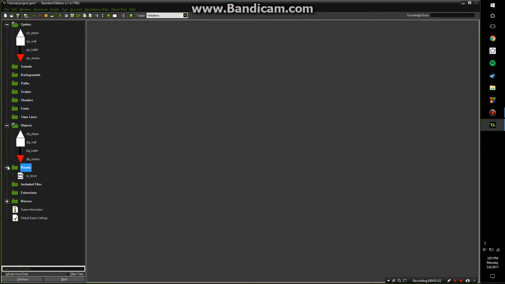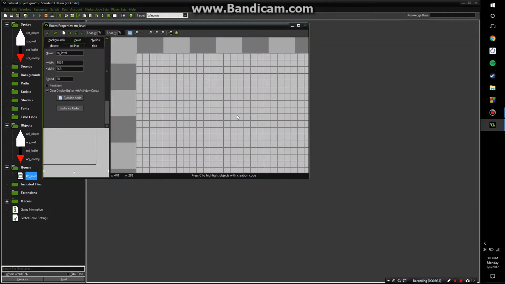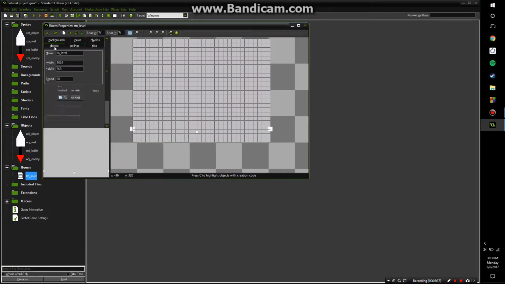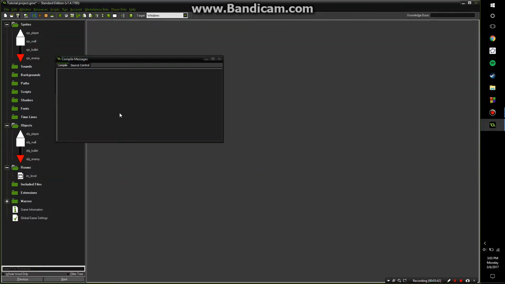So let's just test this out really quick. And maybe put it right there. And then we'll go ahead and compile our code. And then once it compiles, we should be seeing an enemy going downwards at our player.